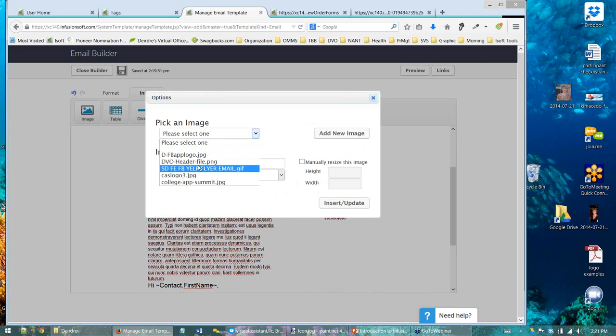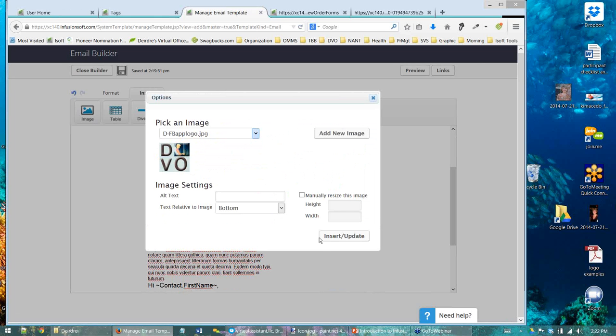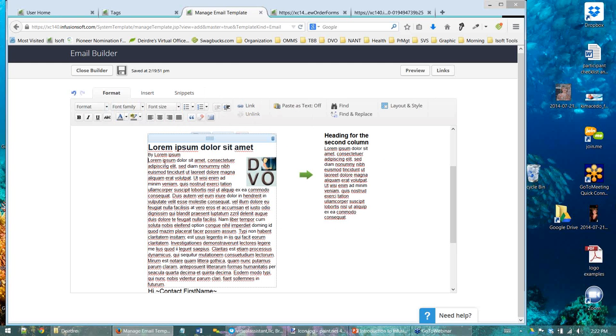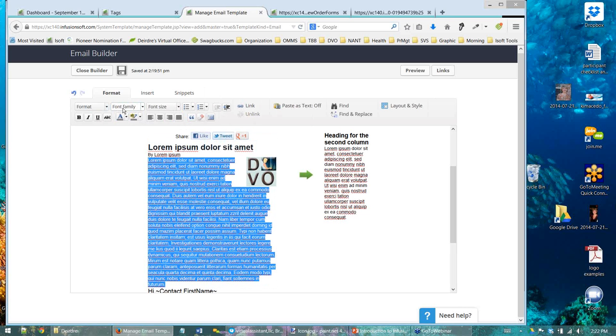We want an image here. And then right here, Infusionsoft will float your picture when you tell it to. It says text relative to image. So this would be the text is to the left of the image, or the text is to the right of the image. I'll usually like my text on the left of my image so that the image floats over here to the right. You're also able to change your fonts.